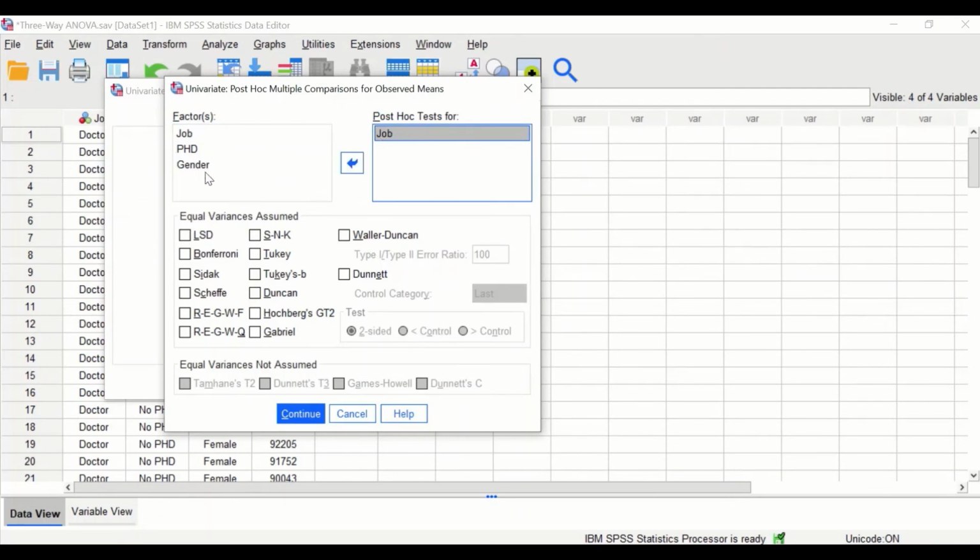There is no point of choosing a post hoc test for gender and PhD, as both of them are binomial. They only have 2 categories in them. Click on Tukey here, choose the Tukey post hoc test.